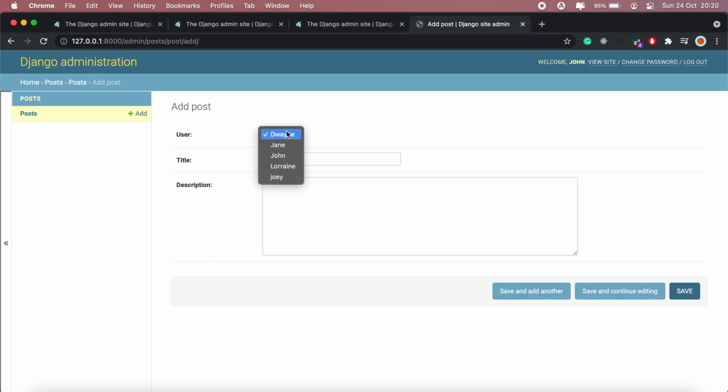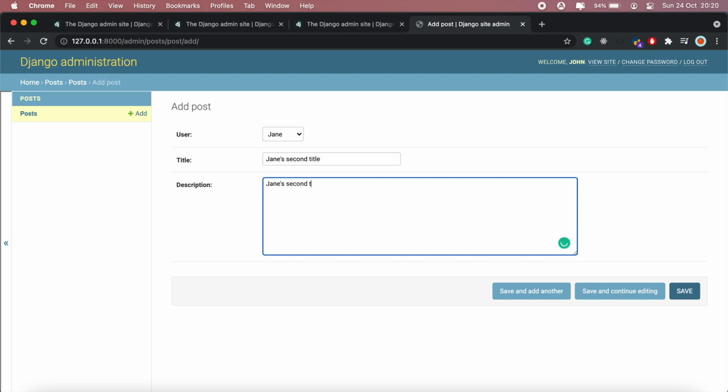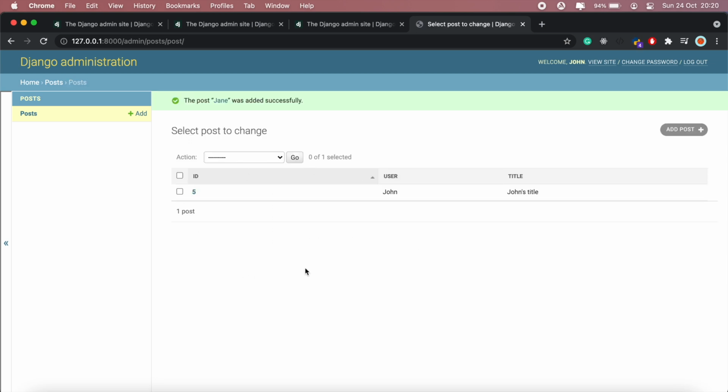But I can go ahead here and add a post for someone, let's say Jane. I'm logged in as John, so say Jane's second title. Then Jane's second description. Then if I click save, it won't appear, but as you can see, I still have the ability to add someone's post. So to fix that, we just go back to Django admin again.